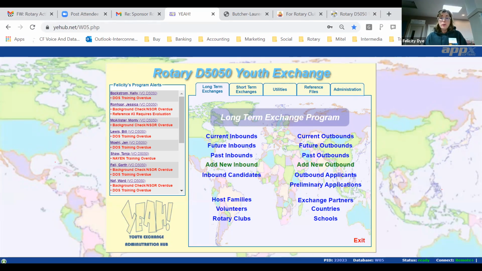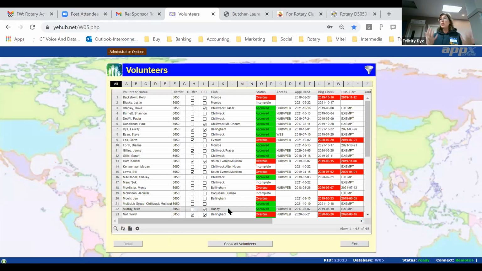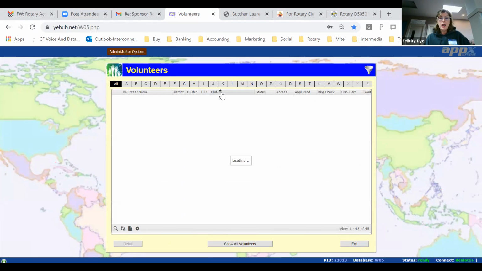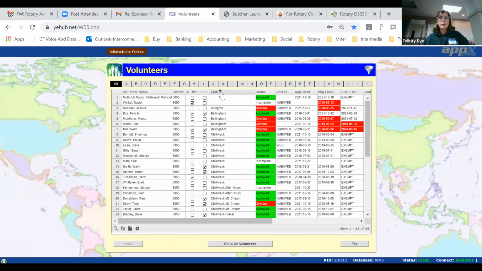Okay, so if we go to volunteers on this front page, again, you will see the volunteers that are available to your club. I'm seeing all volunteers within the district. And again, I come up here and I click the club so it organizes it better for me. Because I can't always remember everybody's name, but I know they're in this club or that club.